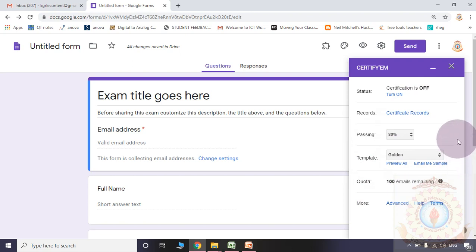Sometimes in your computer, whenever you click the add-on and select Certify-EM, you will receive a comment in this place. Wherever I am moving my cursor, please observe extremely to the right side of the window. In this place you will receive a comment such that Certify-EM is not connected or not enabled. That particular comment you may observe. The specific reason is that in your system you are using 2 or 3 Gmail accounts maybe in parallel.